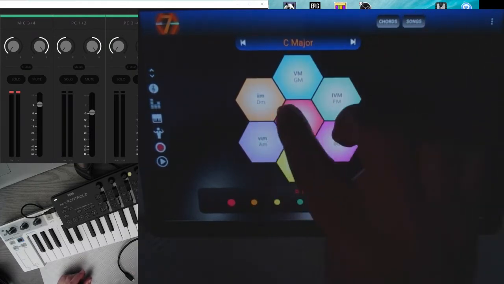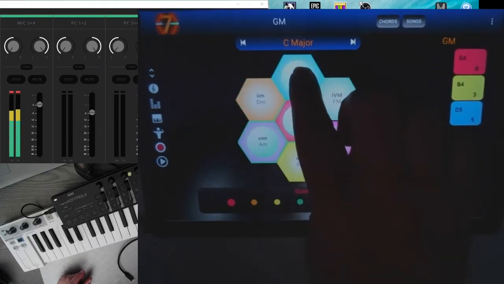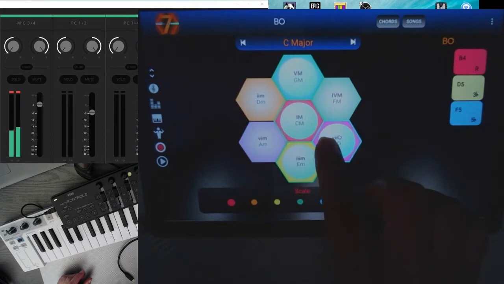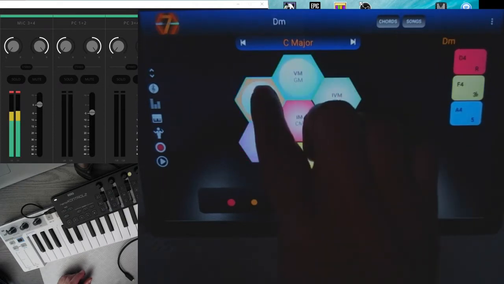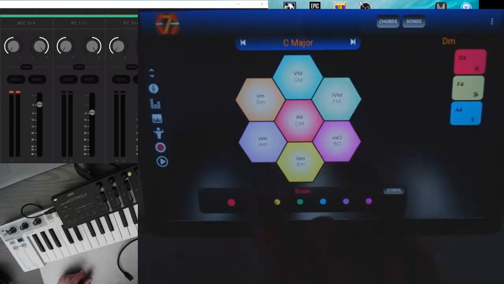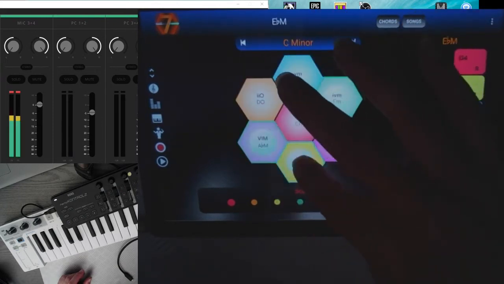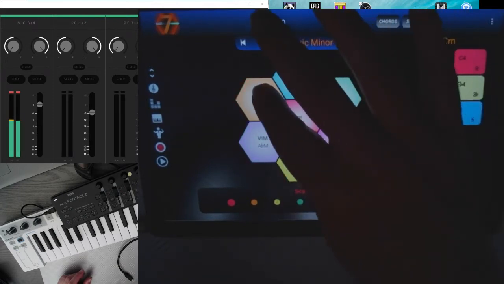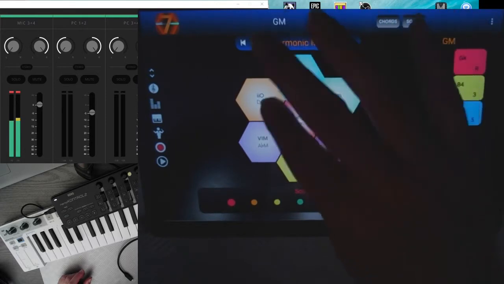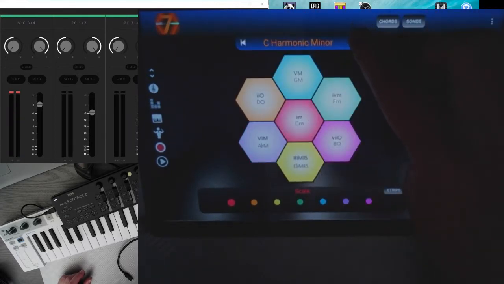Now you can check the sound by pressing the pads. The pads are relative to the current scale. The first pad group here, it's a red one, and you can change the scale by just clicking left or right here.